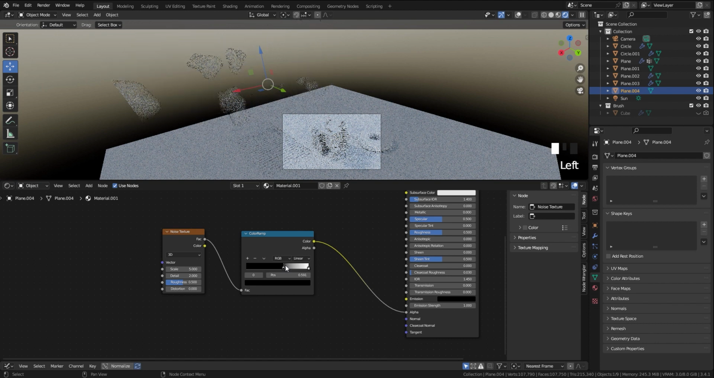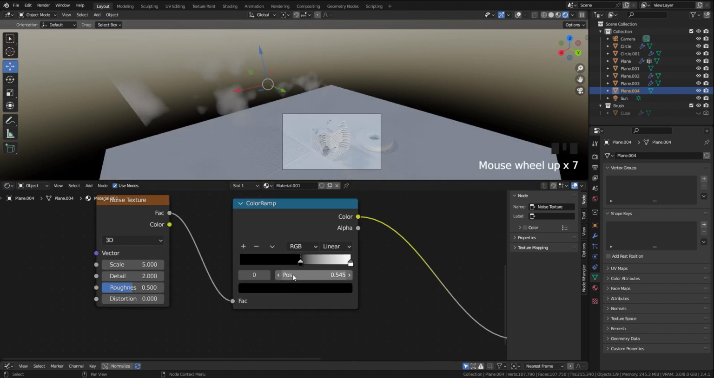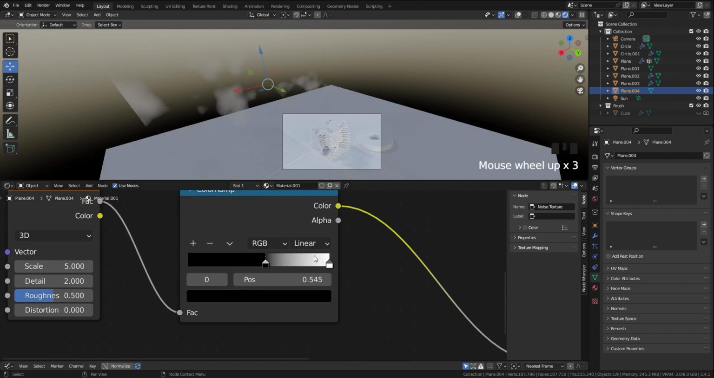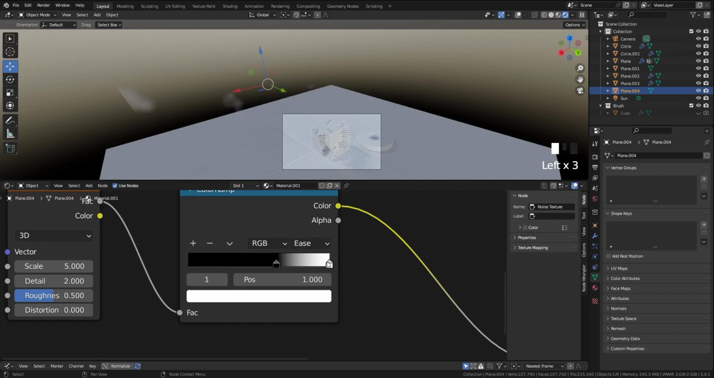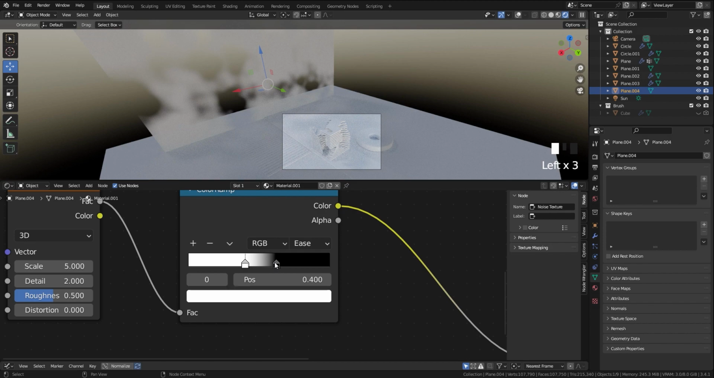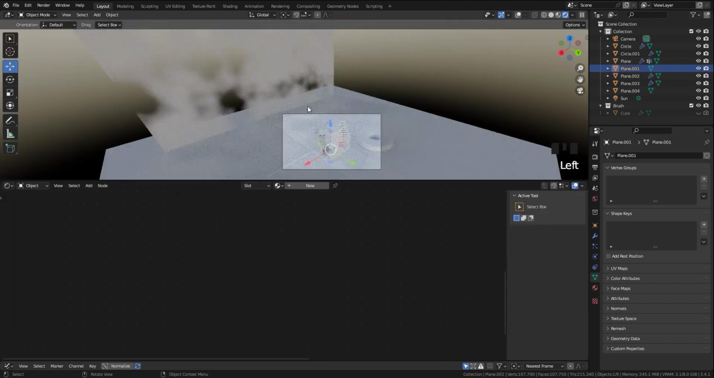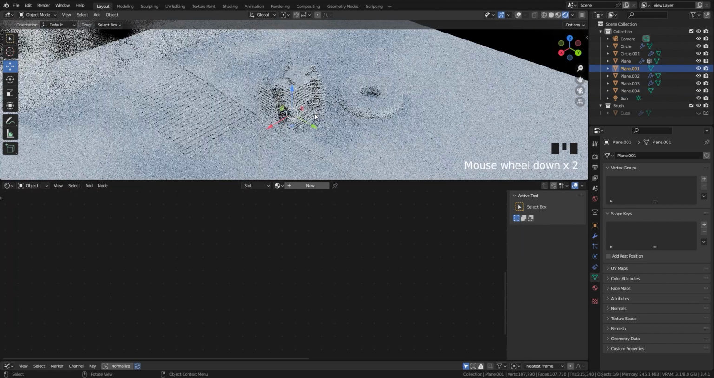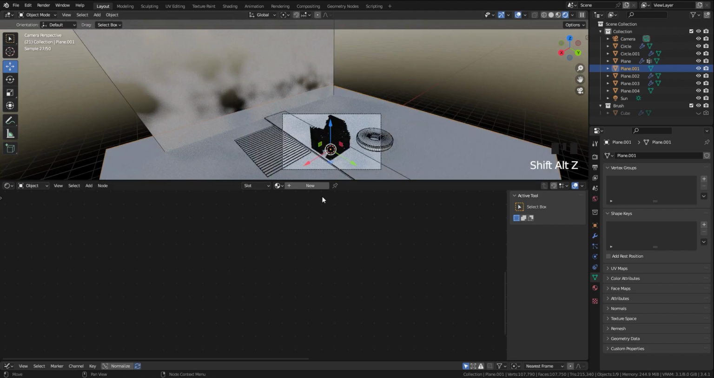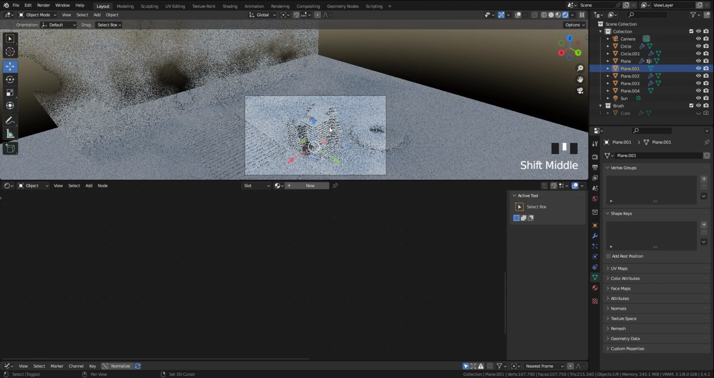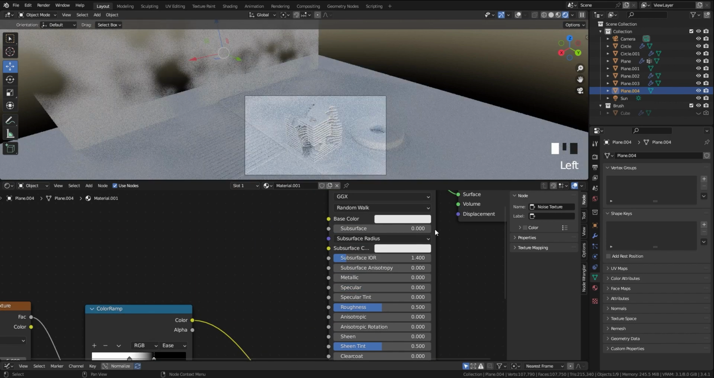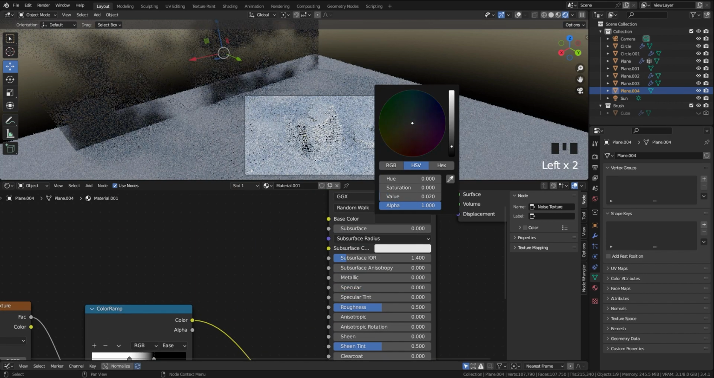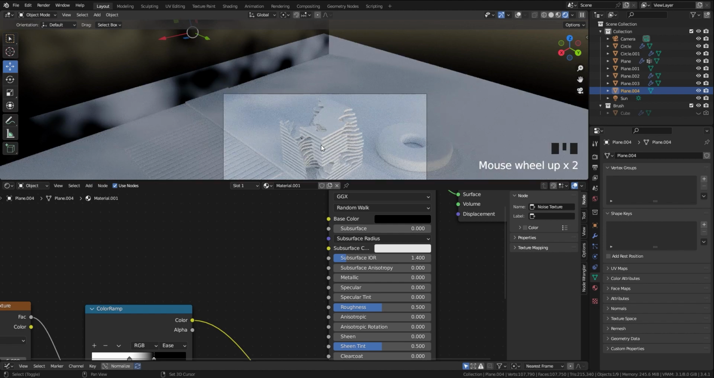We can have partly shadow areas and start playing around with the color ramp and scale of the noise texture until you find a good result. There is no absolute number that I can tell you to use to have the best result. Set the base color on black. At the end of the video, I'll explain why we use black color. It's a kind of trick.